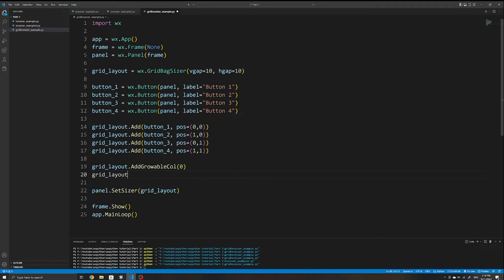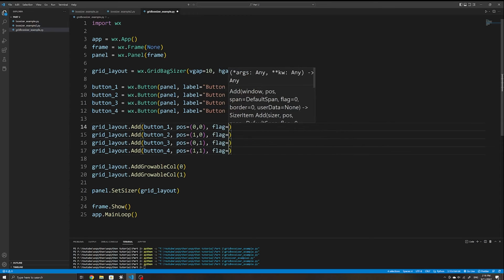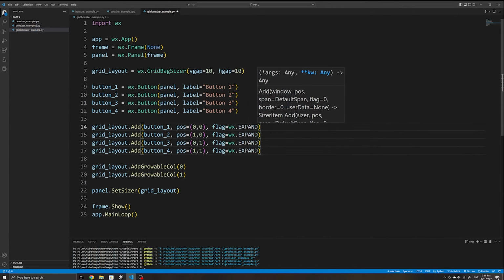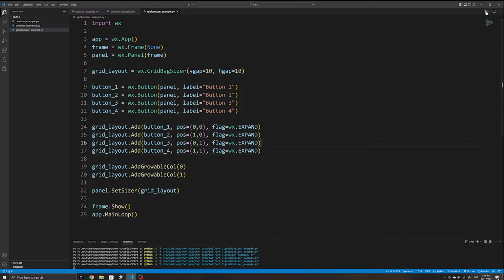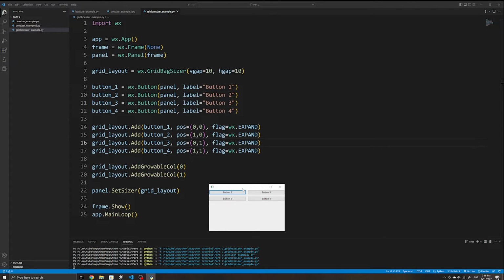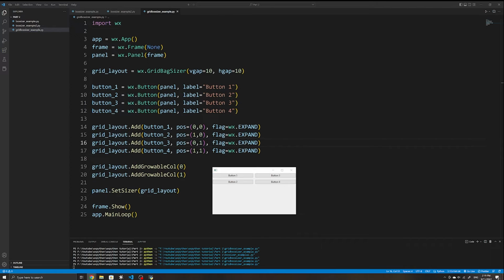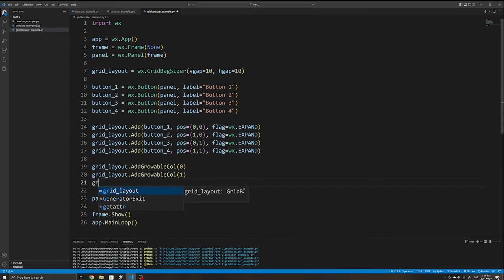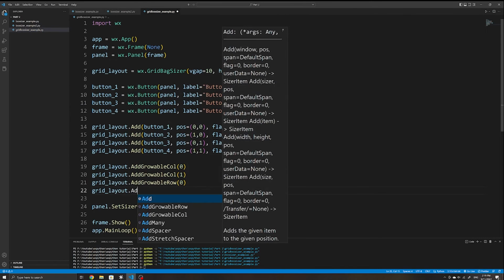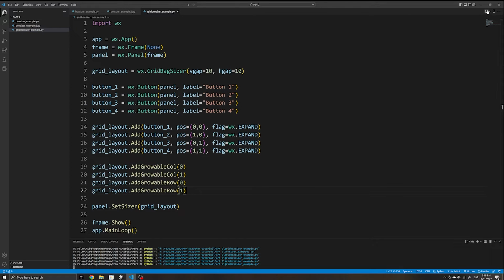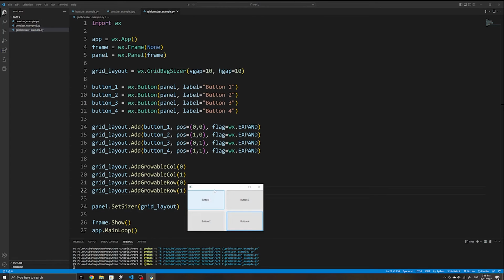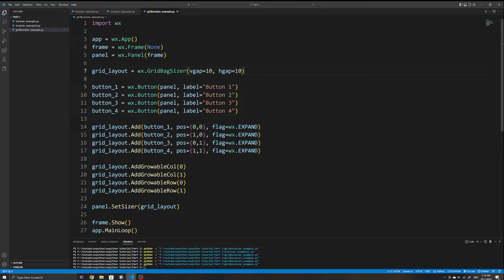I'll do the same for the second column. I will also expand all of the buttons. And if we run our application now, we can see that our widgets take up as much space as they possibly can in terms of the first and second column. If we do the same but for the row, then we can see that all of our buttons now take up as much space as they possibly can, both horizontally and vertically.